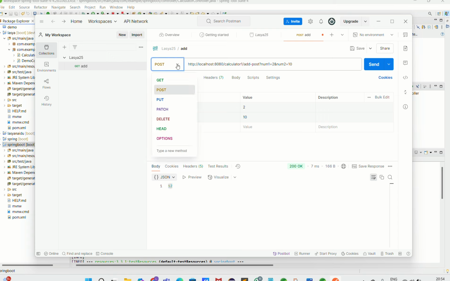I can test both get and post methods in Postman. We can not only call get and post, we can also call delete, patch, head, and every other API here in Postman. But when we are calling the API in the web browser, we can only call get, but not any other.